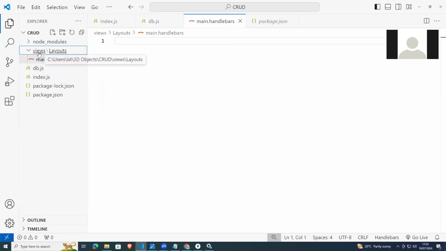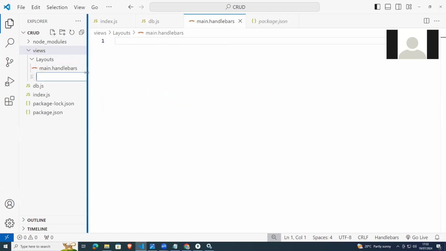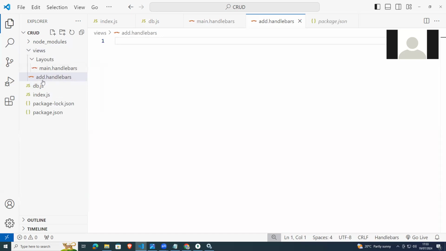Then I need one file under views. Under views, I need add dot handlebars. Handlebars is an extension like HTML, but this one we are using with Node.js to display these handlebars, because we have already installed that package or library. So I will come to this file called main handlebars.